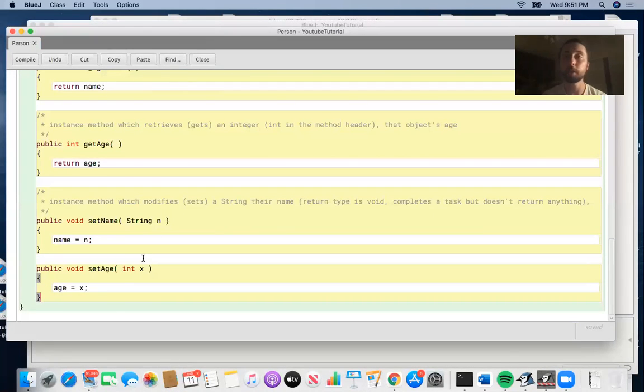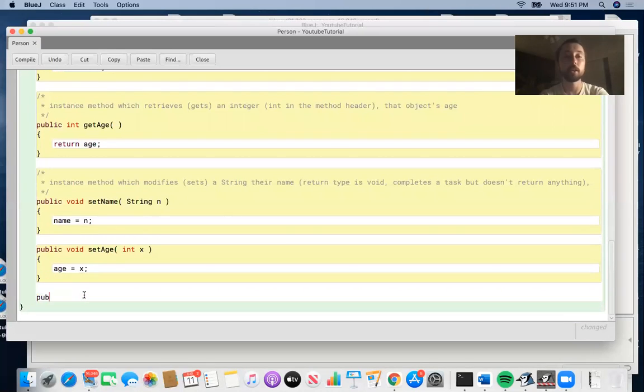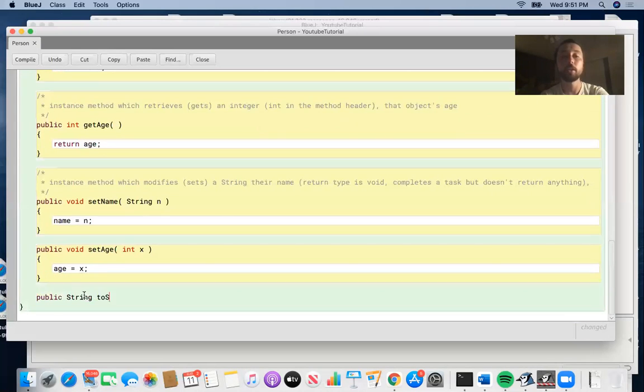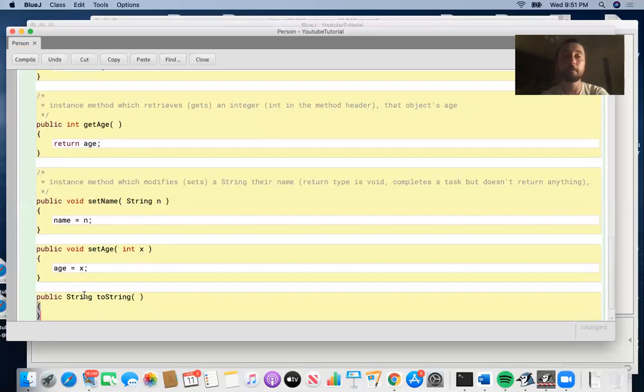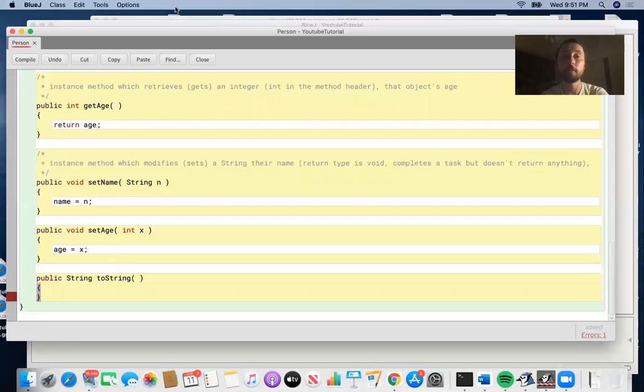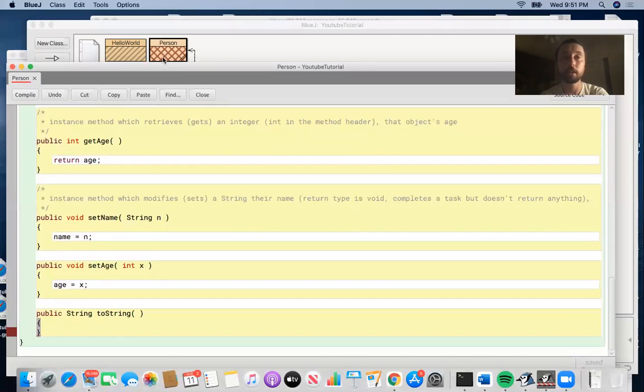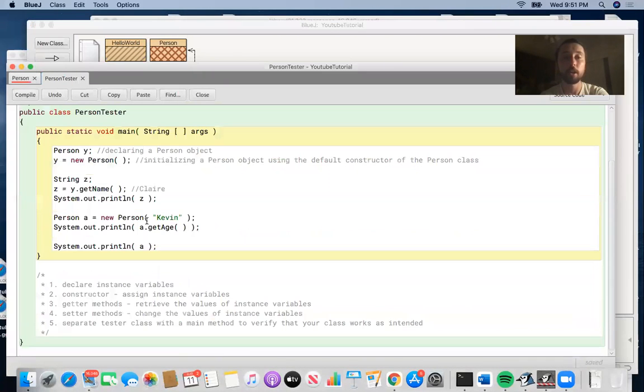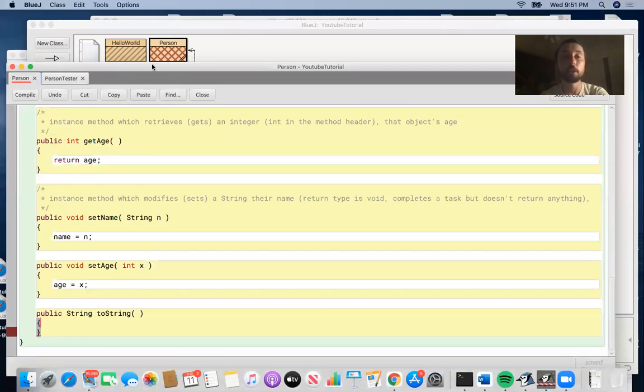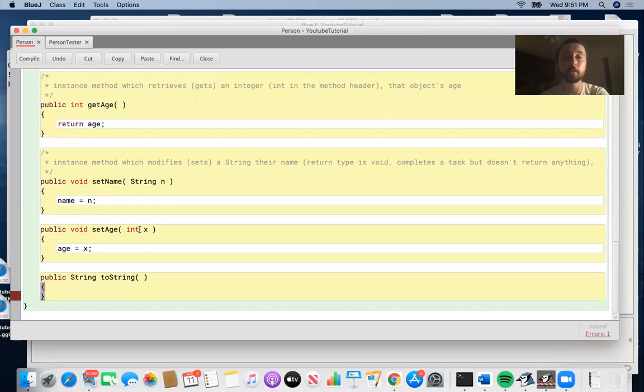So what we do is we create something called a toString method. What we're going to do is say public String toString, and that's an official method header for a toString method. That was exactly how it would look here. Then it's up to you to return a string that you think is a good representation of that object.